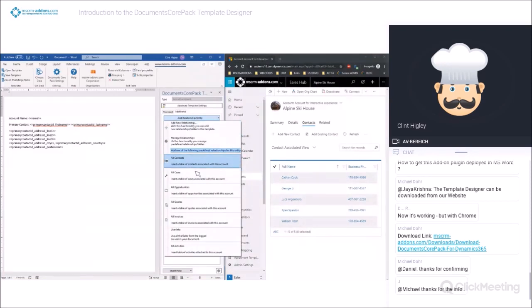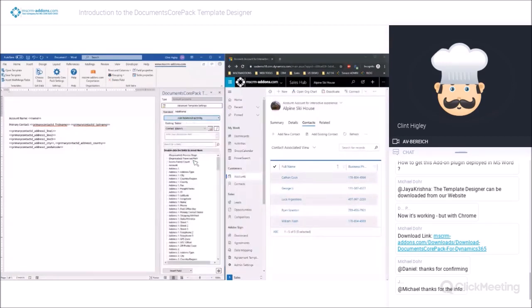As you see here for accounts, we have the contacts, all cases, opportunities, quotes, etc. All right. So these are it in its simplest form, right? So I've got my relationship set up. Now this is basically what I'm looking at here. This is my account to my contact. So this is my contact. This is from my contact fields, right? These are my contact fields.